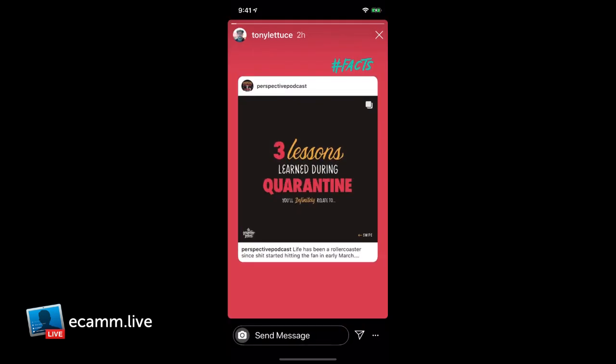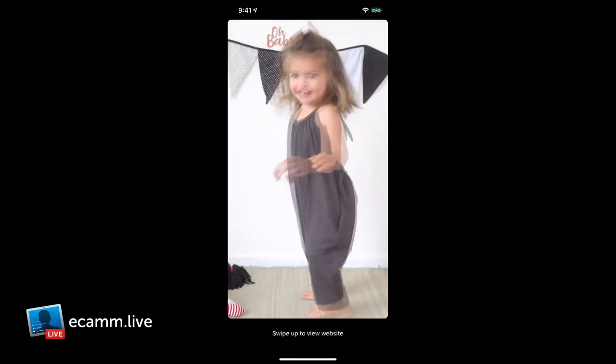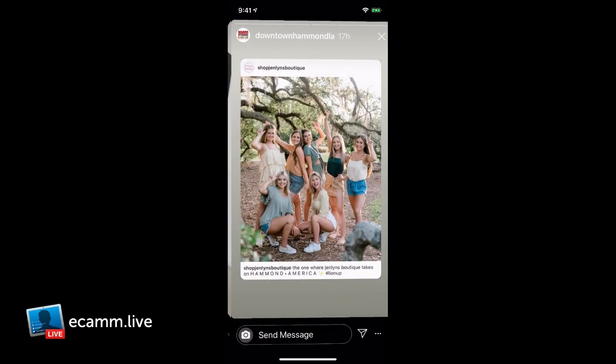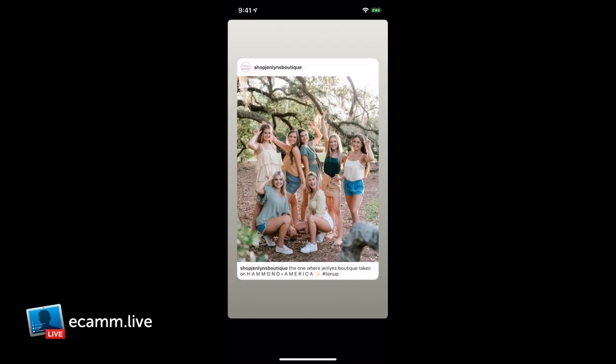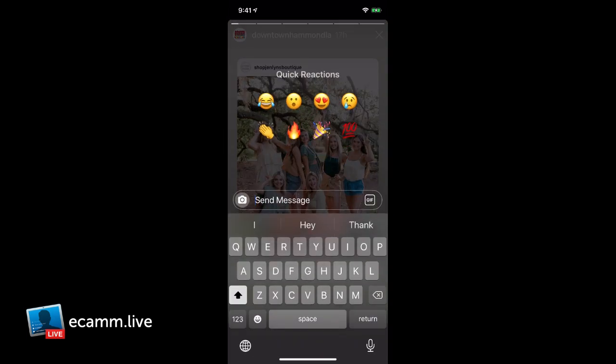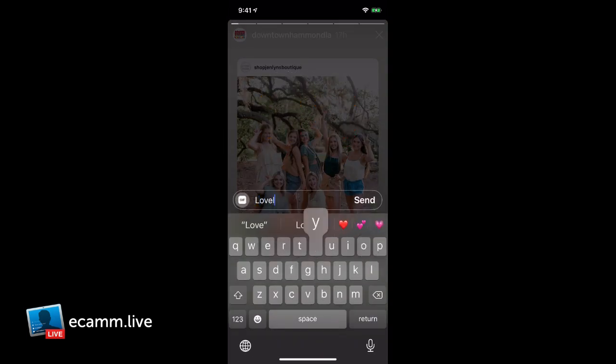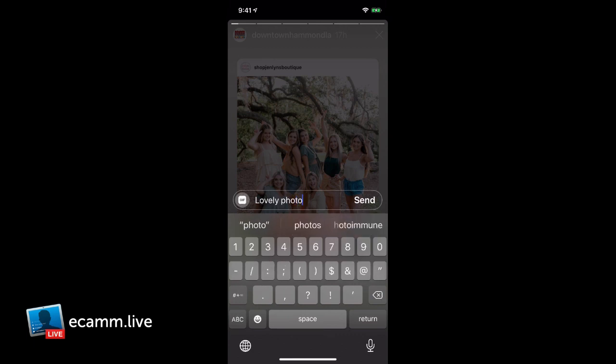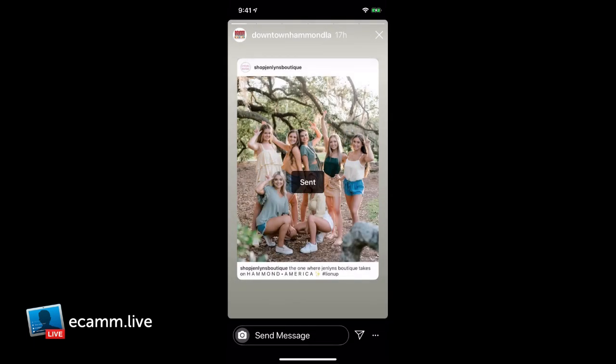He's one of our employees. He's actually our art director. And by the way, if you press and hold it, and it's got text on it, you can press and hold and read. So I'm seeing this boutique that shared this information. I can come in here and say, lovely photo, and then I can hit send, and that just went to their profile.